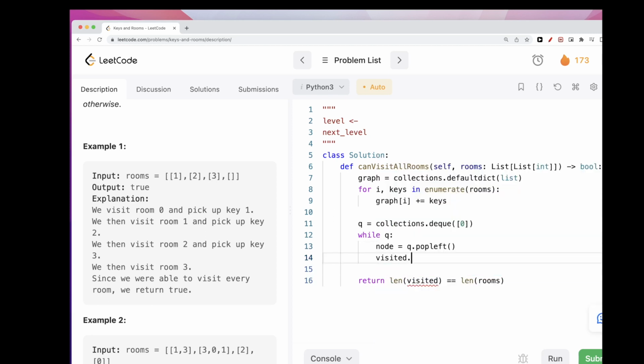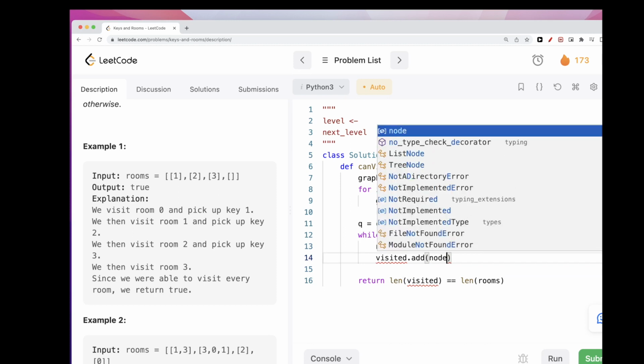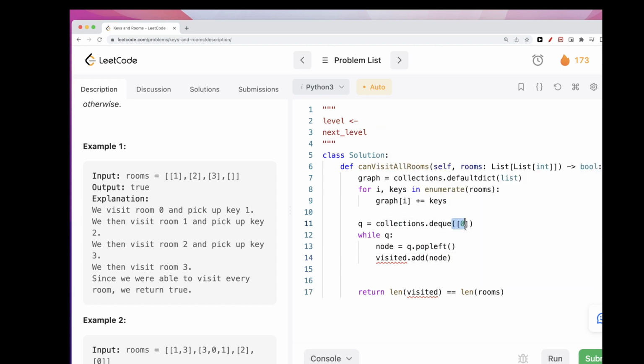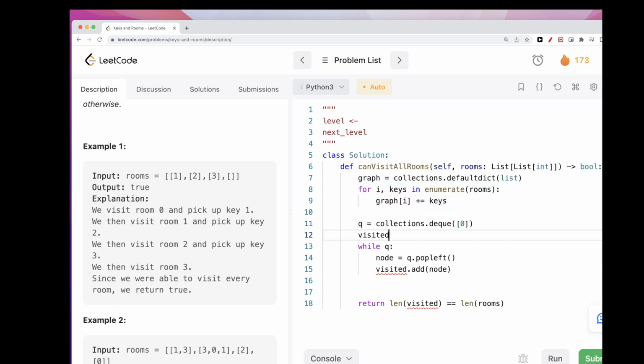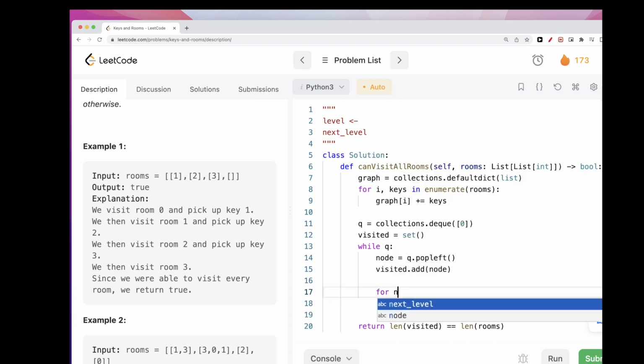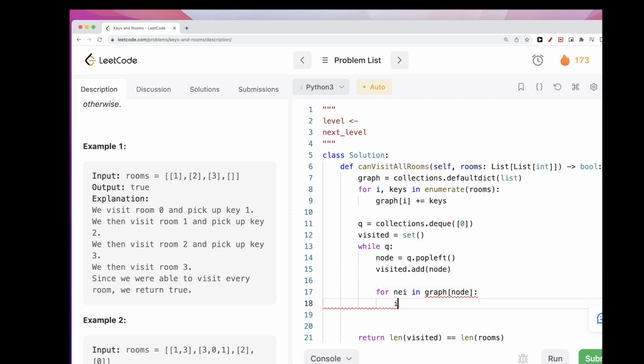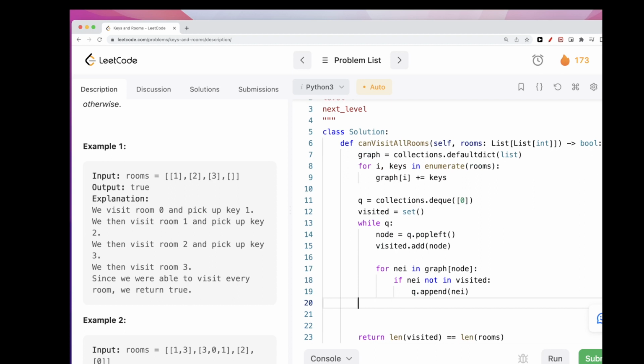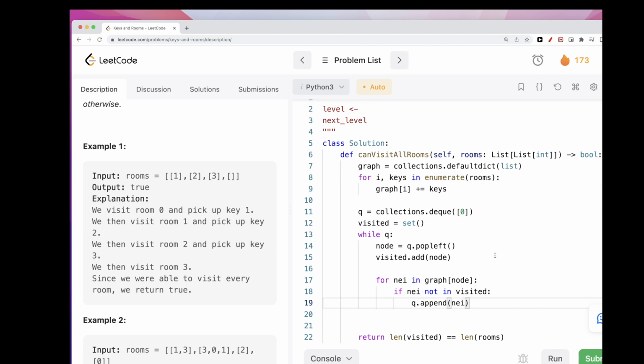And here we want to add to the set that we visited node. And we start from 0 here because it's the only room that we can enter first, because it's unlocked, right? And we need to define, of course, our visited set. And then we need to go through the neighbors. So for neighbor in graph of node, then if it's not visited, then we want to add it to the back of our queue again. And now that's pretty much it. So let's run this.